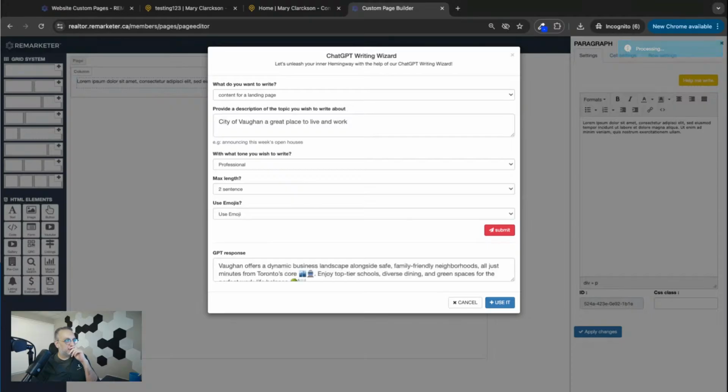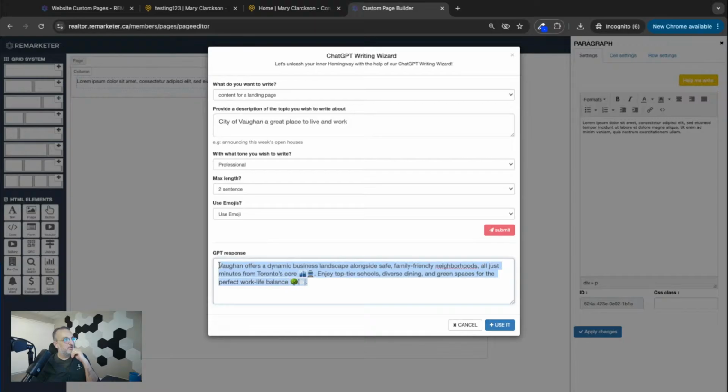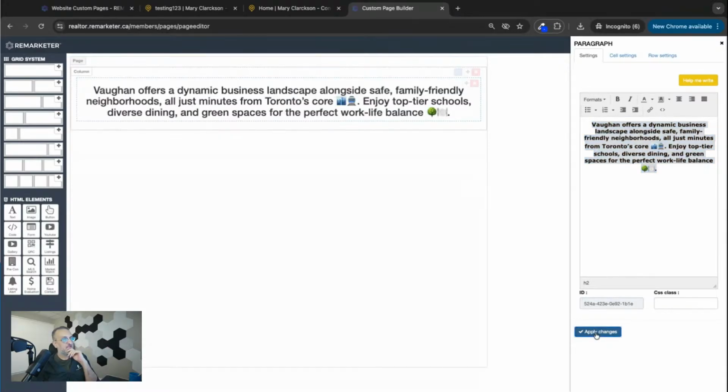So basically, what it does is that it submits it to the AI, and I have this now available. I can just change it, or I can submit it again, or I can use it. So there it is. I've used it. So now I can format it. Let's say I want it to be centered, and I want this to be heading 2, so I want it to be a bigger text there. So I can easily format this like that. And then I can click apply changes.